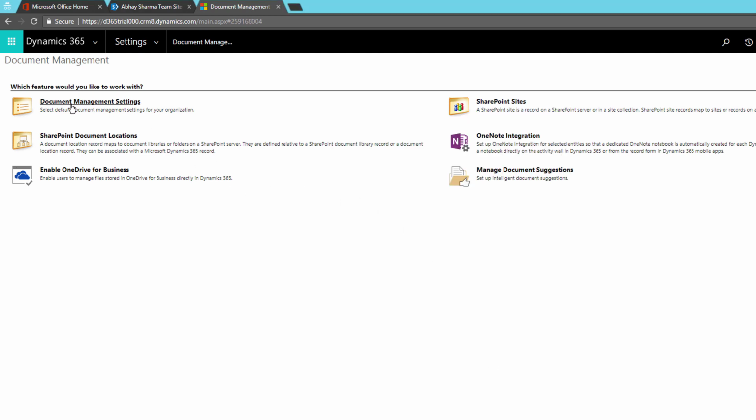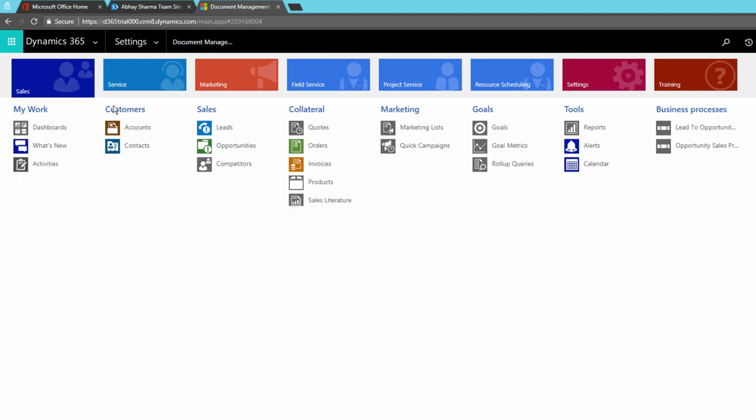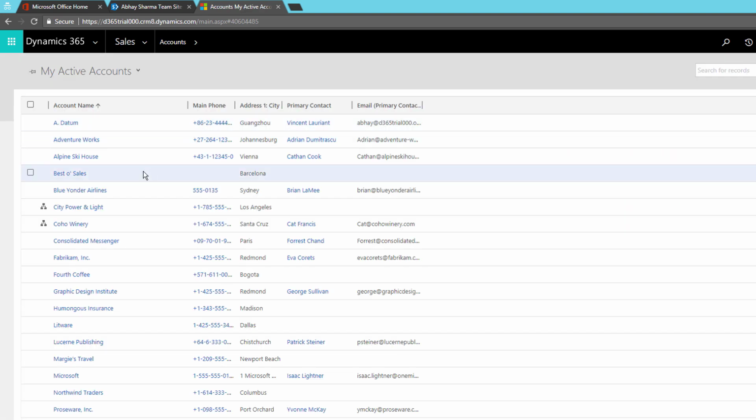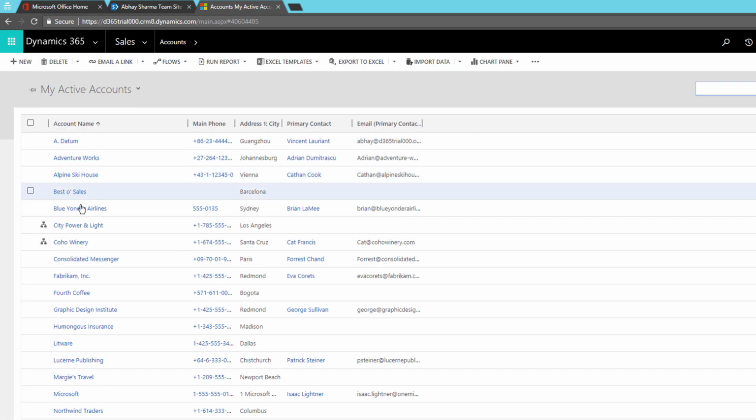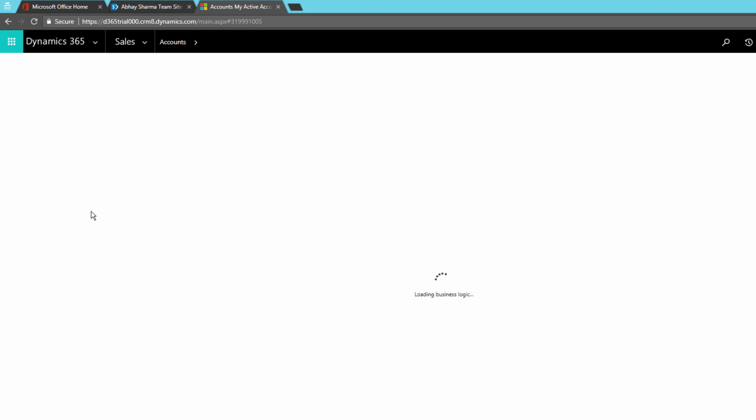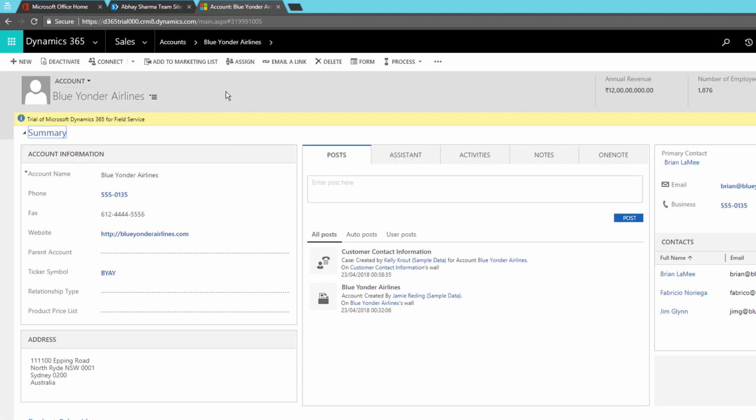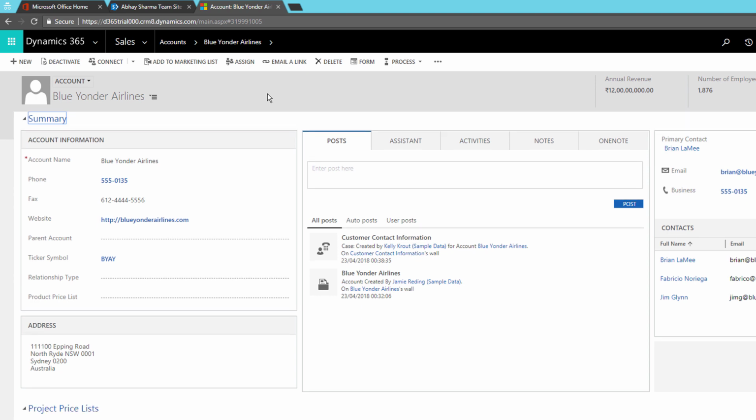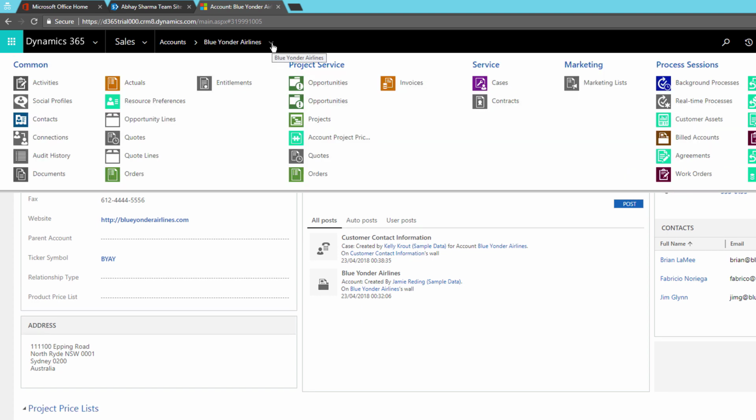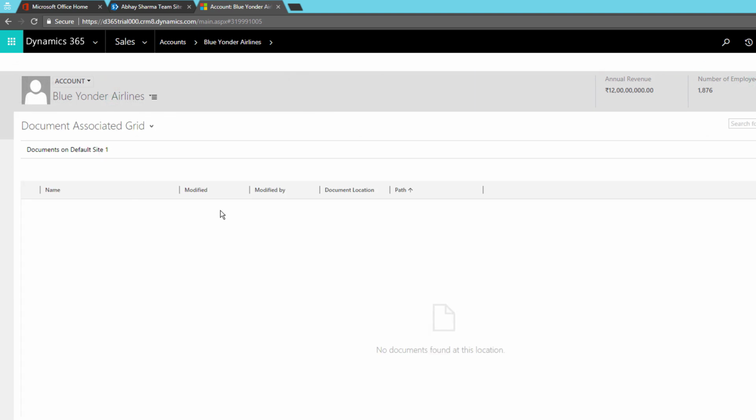Okay, so once you have defined the document management settings, you're set to upload documents. So let's go back to accounts and we'll try to upload one document and see how it works. I'll just go for, say, Blue Yonder Airlines, and you need to open the account or any record that you want to upload to which is enabled for document management. Here you need to click on this and click on documents.